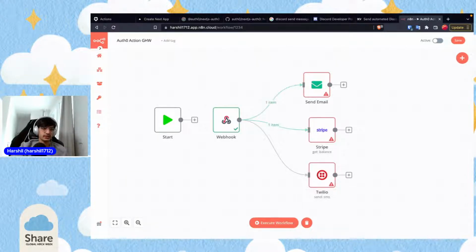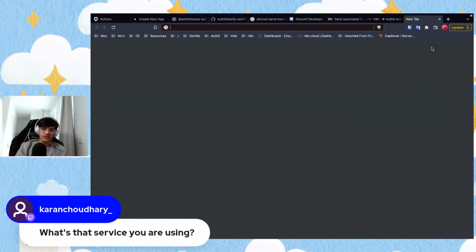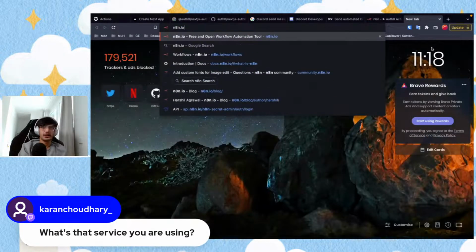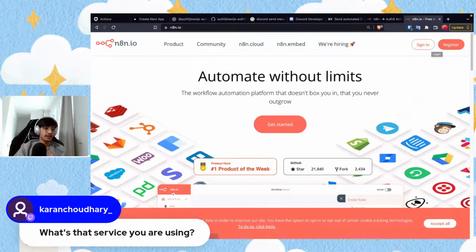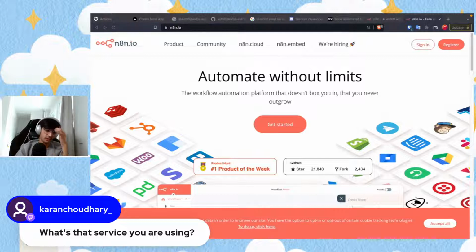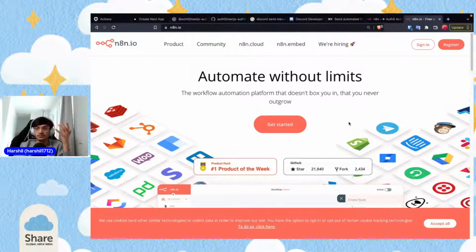Karan Chaudhary is asking me what's the service I'm using. So I am using n8n.io, which is a low-code automation platform. And full disclosure, I work at n8n, so I use n8n a lot. I have a lot of projects going on that use n8n. So you don't have to necessarily use n8n, but it is something that I have been doing and I thought of sharing with you all.